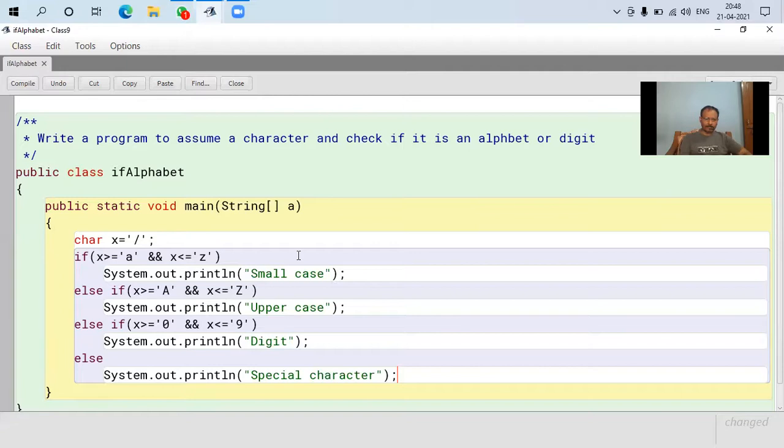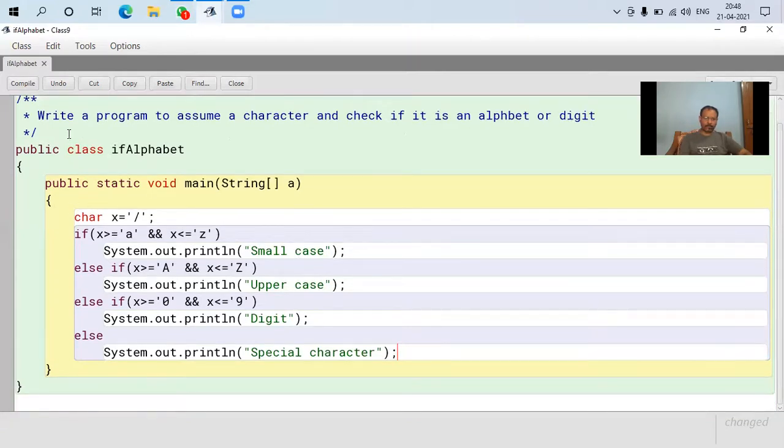Now you can see here what we had written: a program to assume a character and check if it is an alphabet or digit. The alphabet would be in lowercase or in uppercase. Now see here, as there is a range from A to Z, we had used the and operator. Similarly here also, and the same way here also. So now let us compile it.